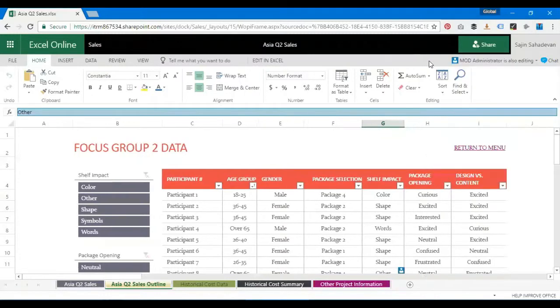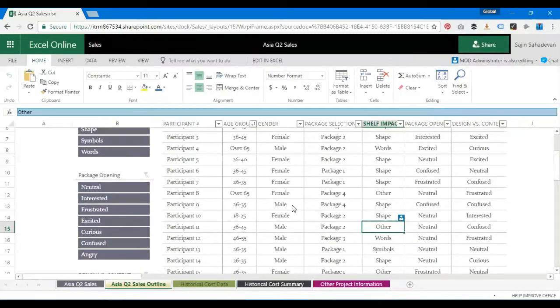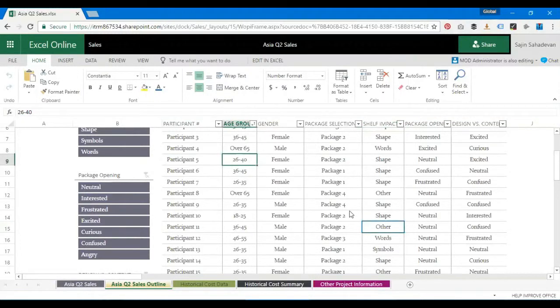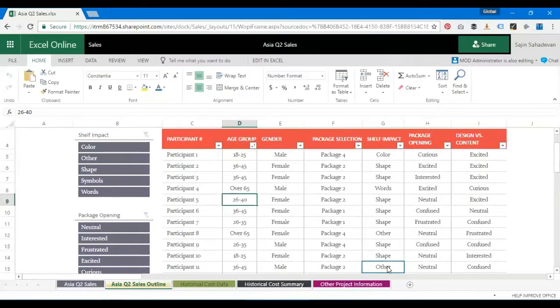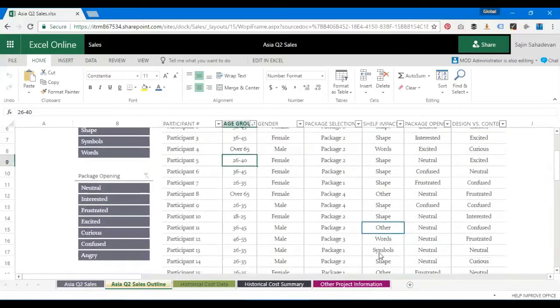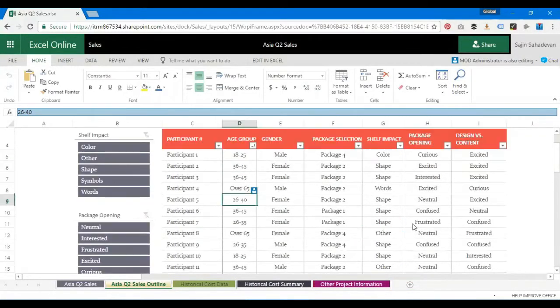Okay, this is Sajin's browser, and we get to see that the change has been made, 26 to 40, right? Let's mouse over this, and you get to see that this user has been editing it. So this is one very essential feature, where users get to know, and they can make edits simultaneously and get their work done.